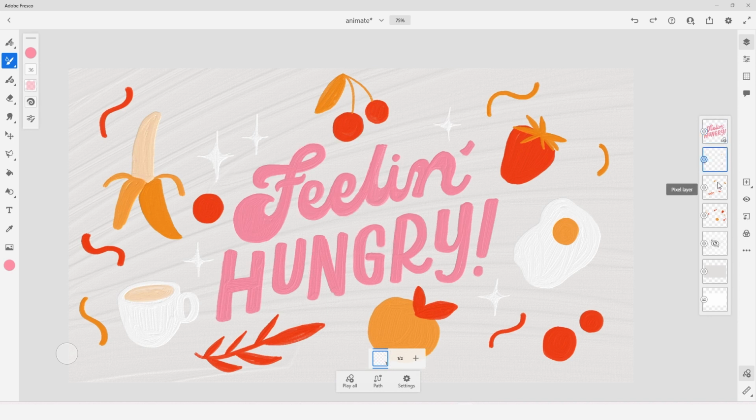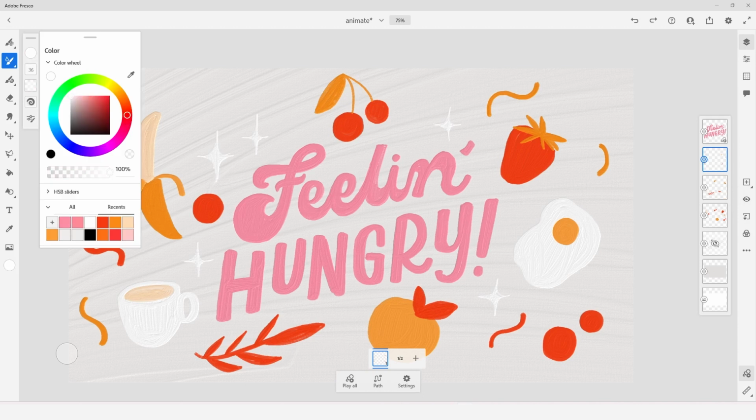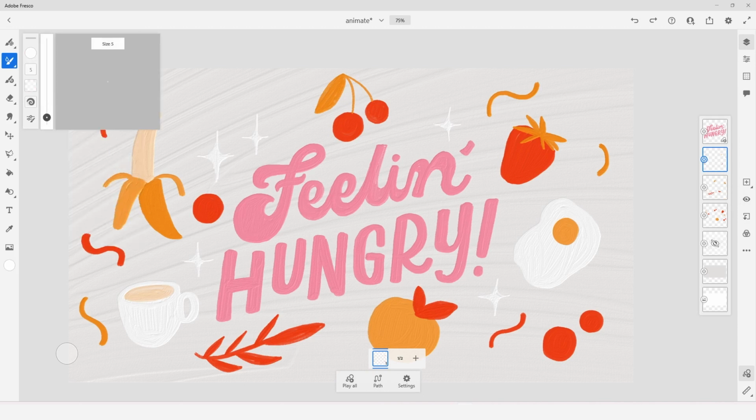So before I do any animations for my illustrations around my words, I do have a couple of things I want to fix. For example, the little seeds on my strawberry need to be added, so I'm going to go ahead and add those right now.